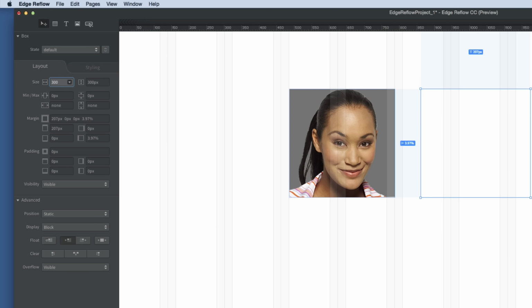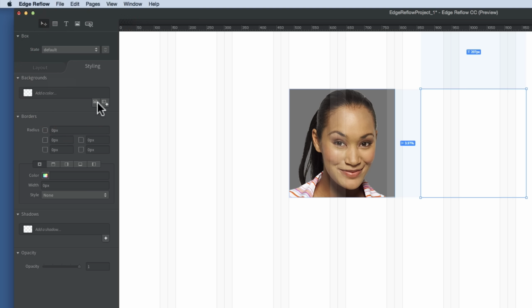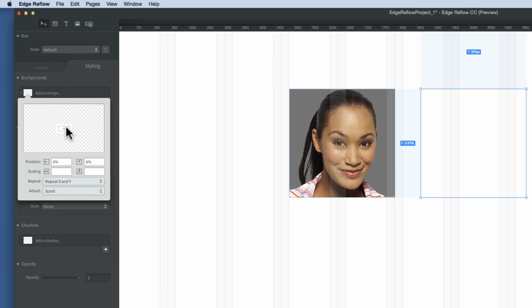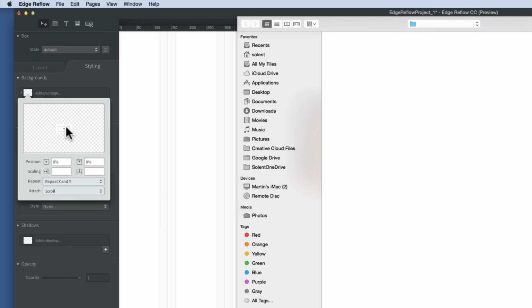And I'll just type in 300 to make sure it is. So it's 300 square. Once I've done that, I will go to styling, and I'll go down and click on add image layer, and that creates a background image in that div, and you have a little bit more control over it.